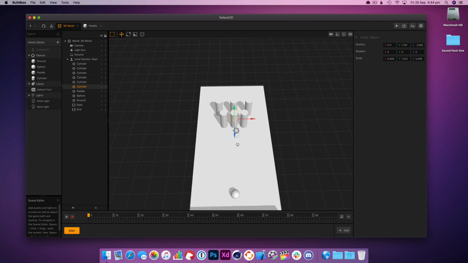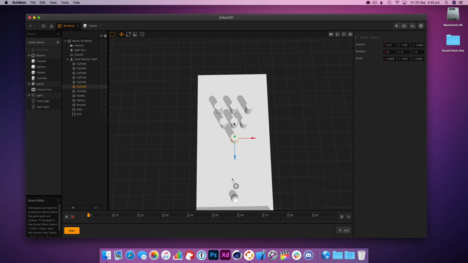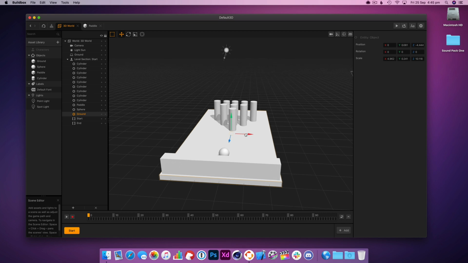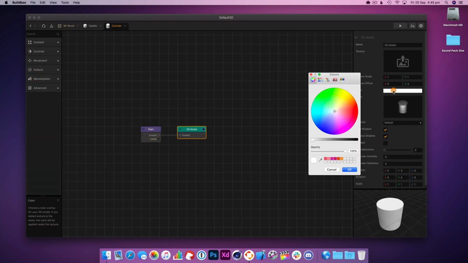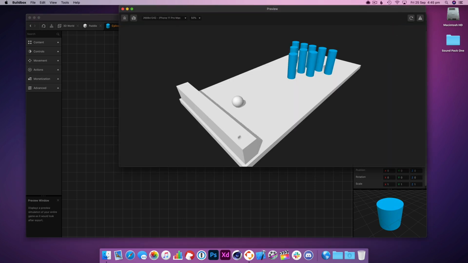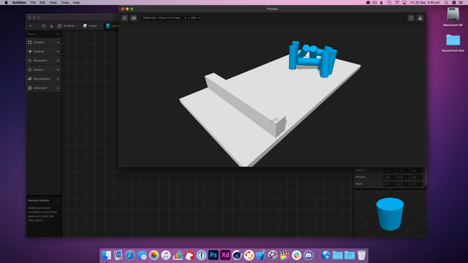And should we create one more at the front? Make them look a bit more like traditional Skittles. And we'll pop another one in there. Another one in there. Okay, let's give those a color. Yeah, excellent.